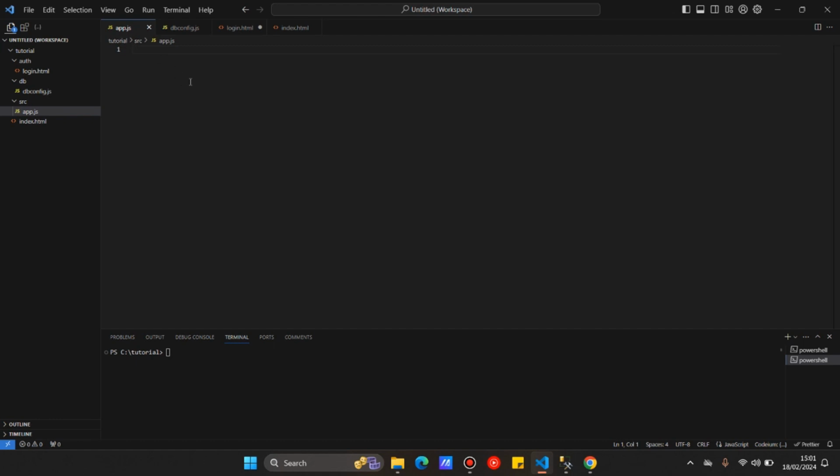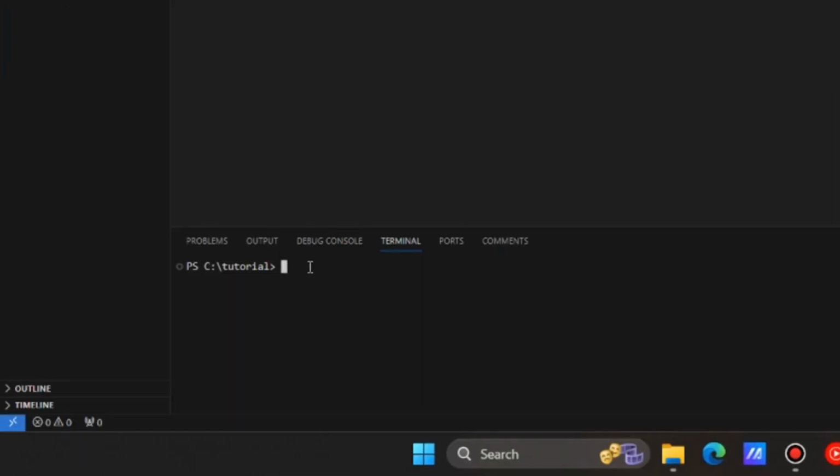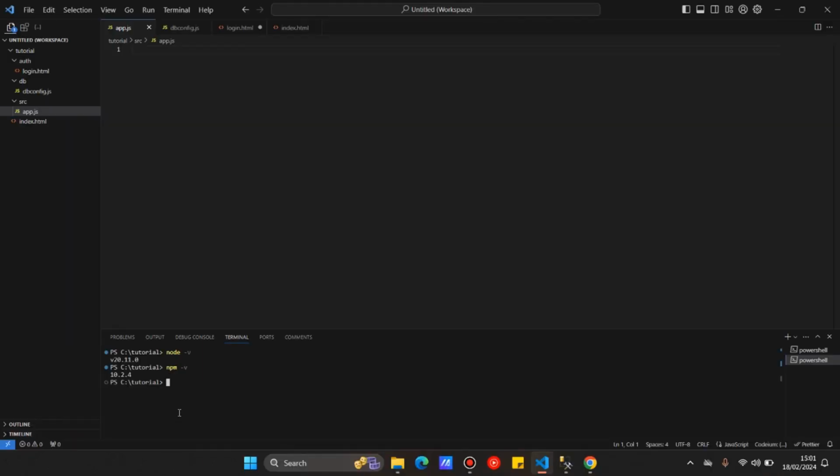So first things in our app.js, in our source code. Oh wait, before all of that, I forgot that you guys must install Node. I have Node, by the way. The Node version I installed is 20.11, and the npm is version 10.2.4. That's the latest right now.